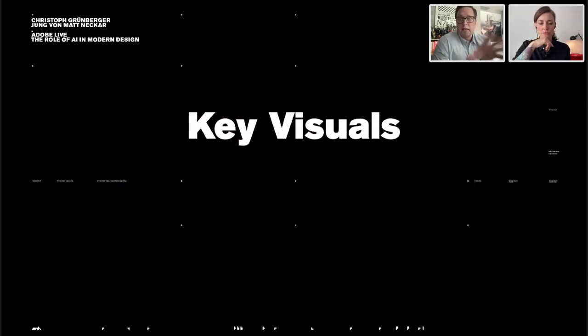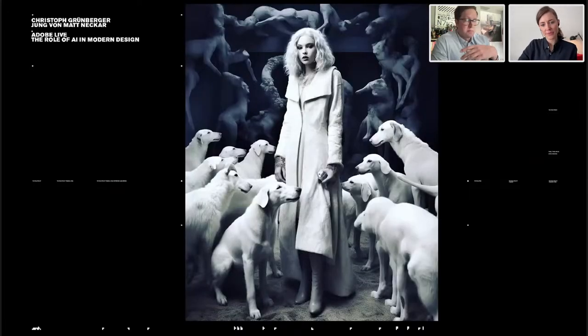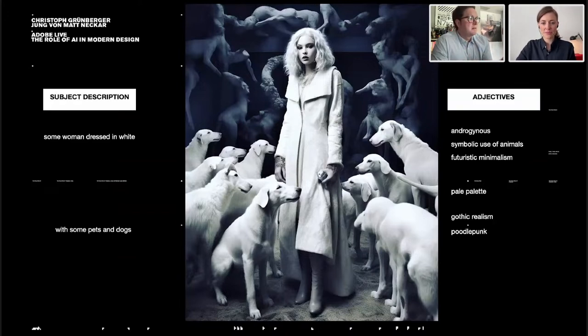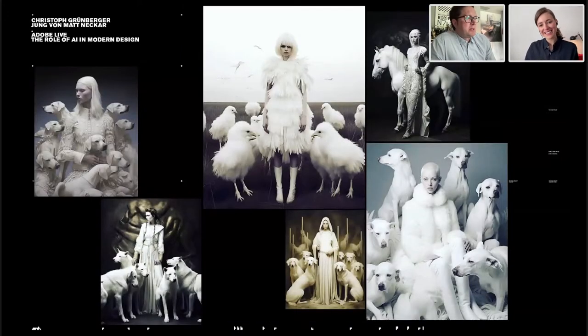And another thing I like very much is playing around with key visuals for, let's say, a new record coming out, which is being released soon. So, this is the final prompted image. I was just playing with a woman dressed in white and some pets and dogs, and gave this a pale palette and some gothic realism and some poodle punk attitude, which then leads to the different suggestions I get.